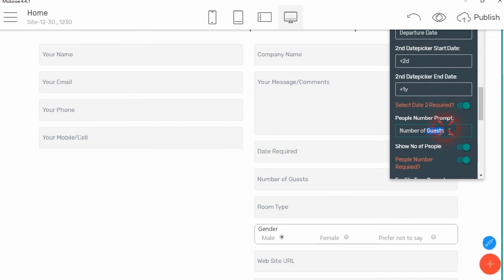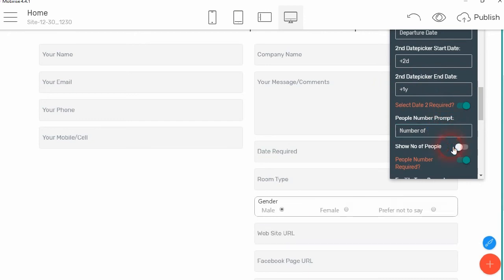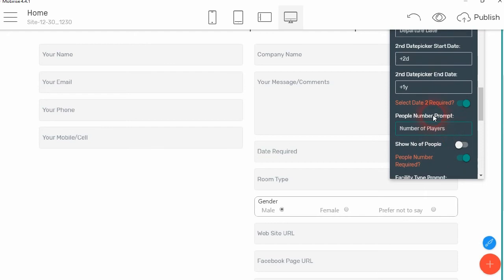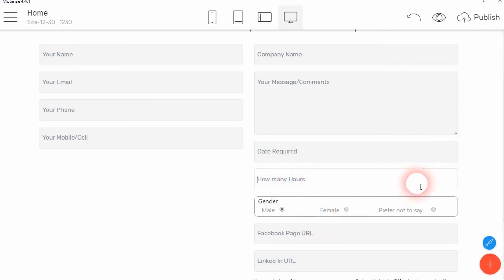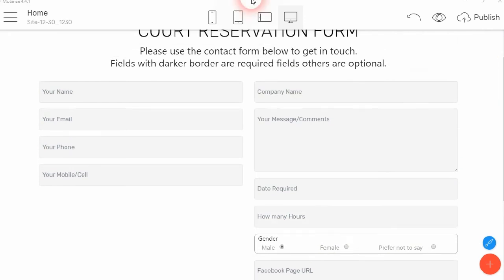Oops, didn't want to take that. Let's try again. Okay, and then we could change the facility prompt to how many hours do they want to book it for. So they would then enter how many hours.